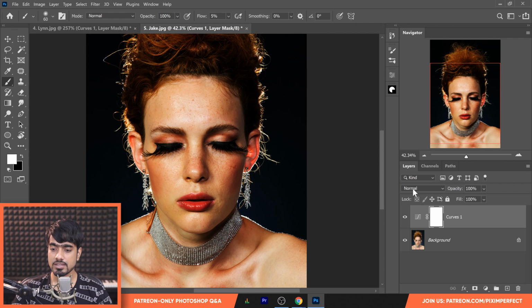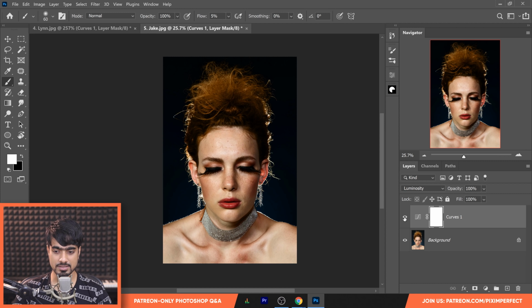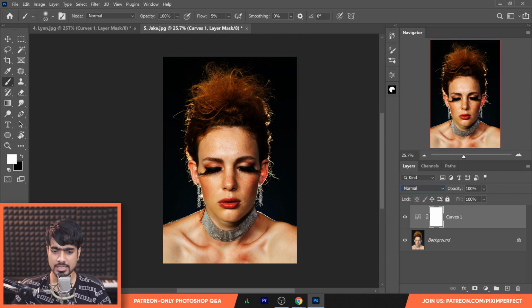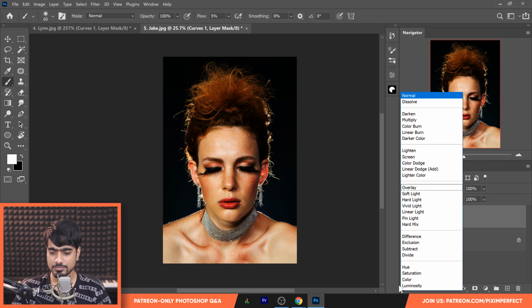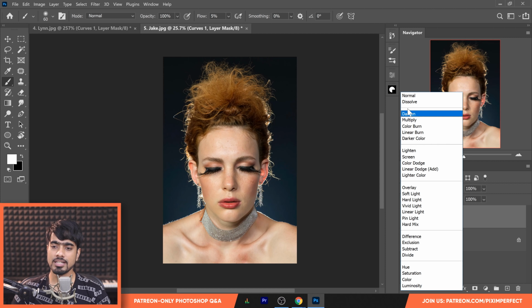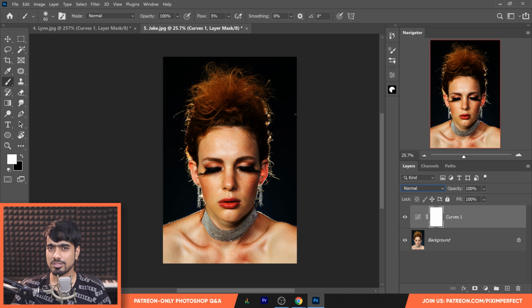That's two ways. The way that you suggested was luminosity. Sometimes it works, sometimes it doesn't. In this case, it looks pretty fine. But if you choose normal, luminosity looks fine in this case. Here's the before, here's the after. It does look okay. But in some cases, if you choose luminosity, the color just desaturates just too much.